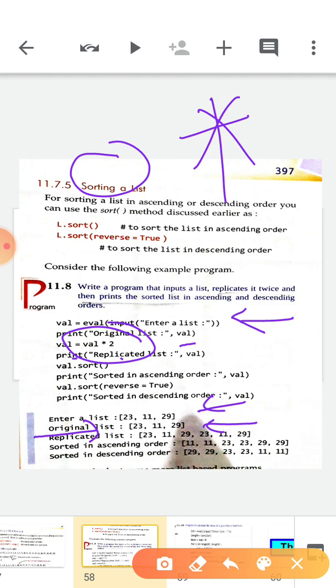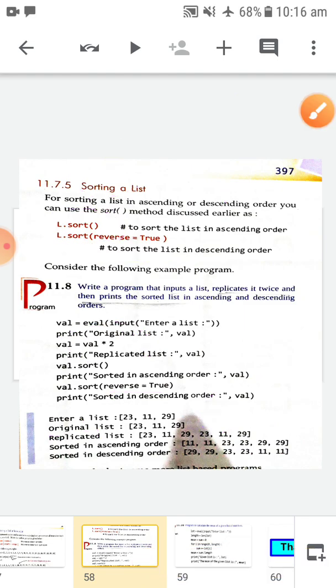Okay, if you want ascending order, just print val sorted. And if you want descending order, use reverse=True. Reverse true means just reverse that. So if you want to reverse a list, use this syntax, and if you want ascending order, use this syntax. With the help of that you can sort a list.